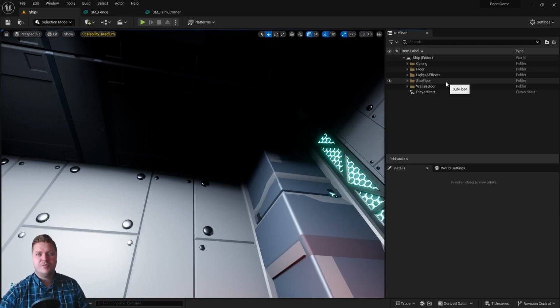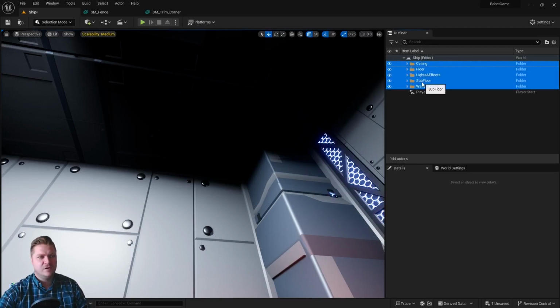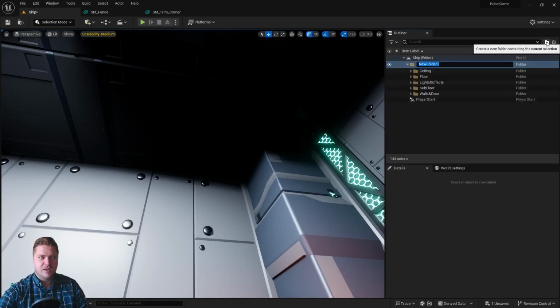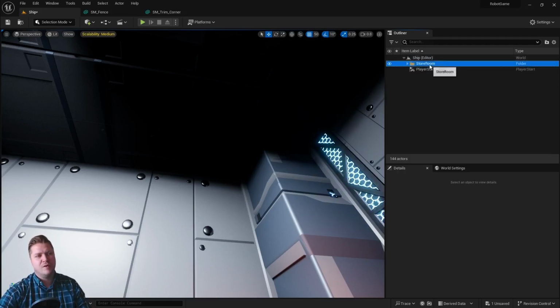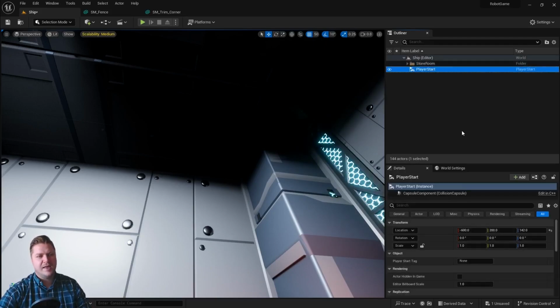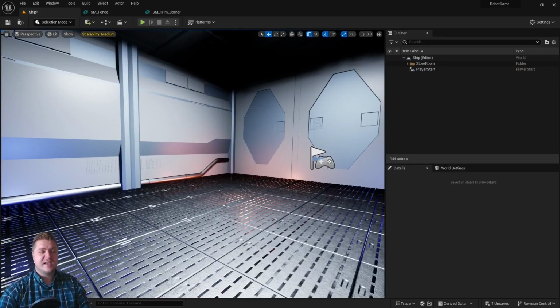And then we can do one more thing just to really organize this, ready for if we have more levels later, is select all 5 of these folders, put them in a folder, and this folder is going to be called, what's it going to be called? I'm going to call it storeroom. Like that. And then I can collapse that down to just one folder and a player start. So that is how we organize our outliner, and we're done.